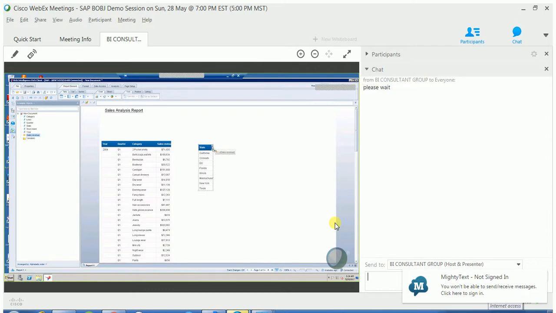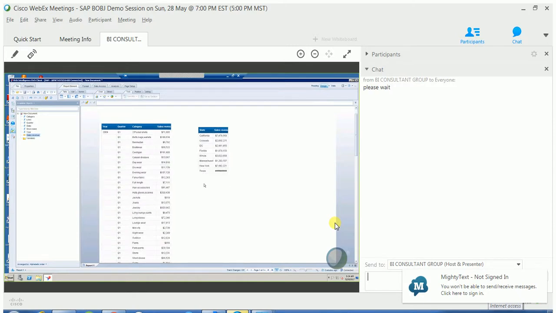The first one was a detail level report. If you see, this is detail, 2004 and all the data. This is just state wise. I want to see the data. If I want to see the year as well, I can just drag and drop the year, and the system will automatically bring up the information.